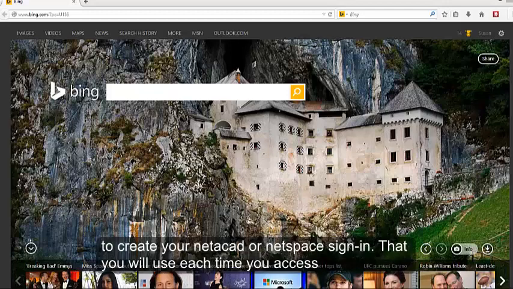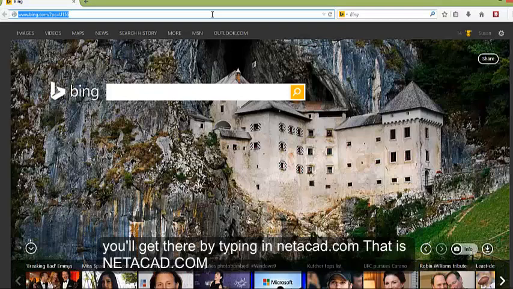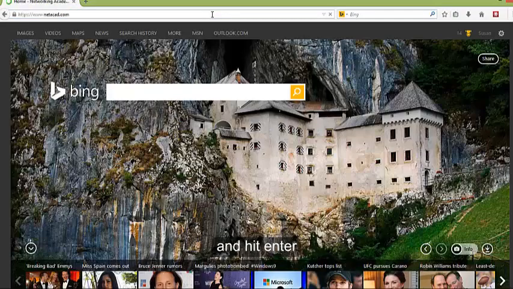Hello. To create your NetAcad or NetSpace sign-in that you will use each time you access NetSpace, you will need to go to the NetSpace website to begin with. You'll get there by typing in netacad.com and hit enter.